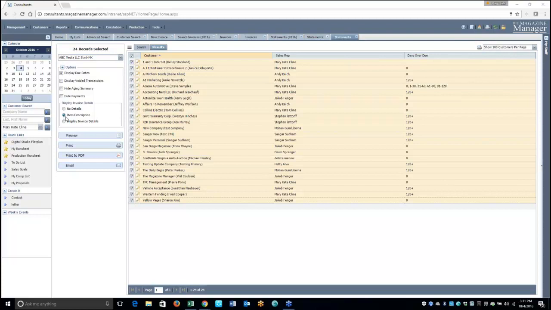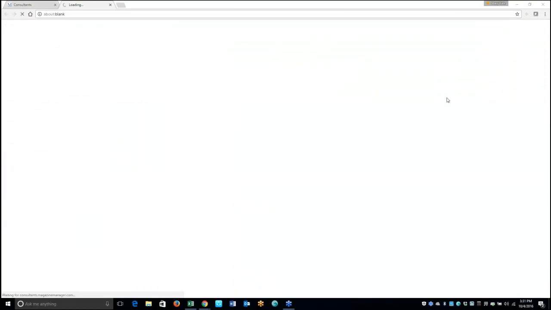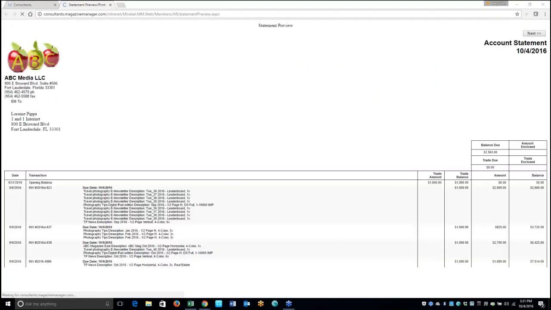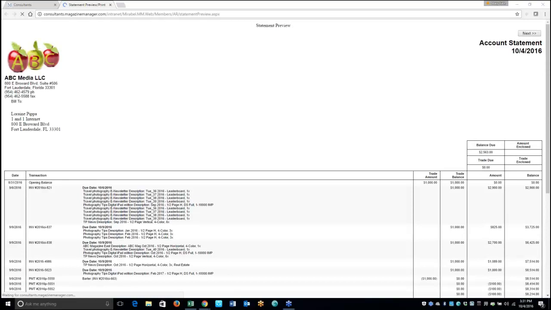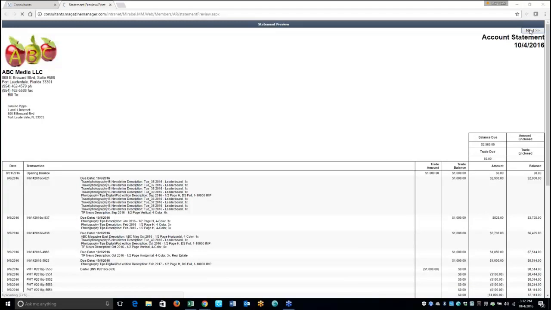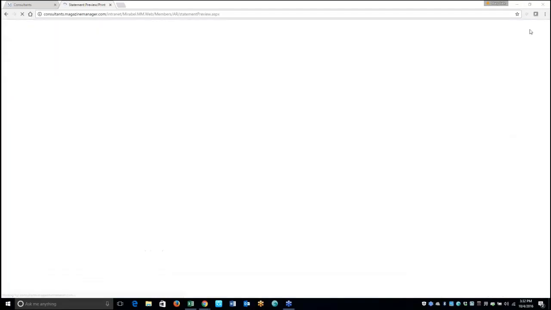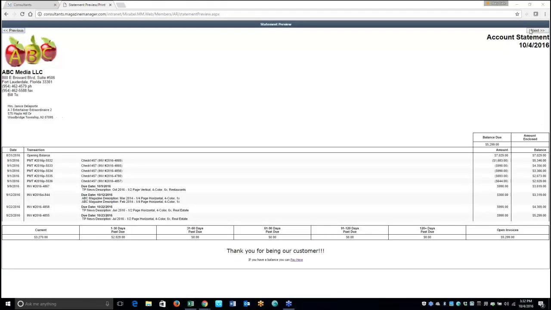And let's choose an item description because that's my favorite. Let's go through and just take a quick preview, and we'll walk through some of these. You'll notice you can continue to click Next on each of these screens, and it will page through your statements.